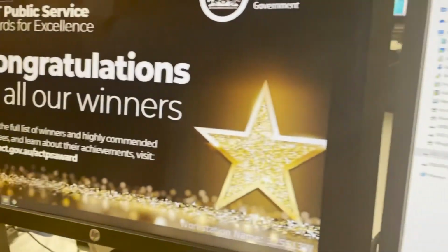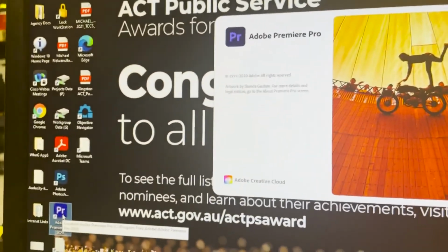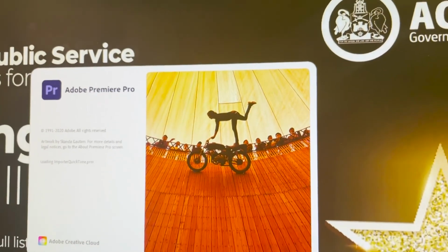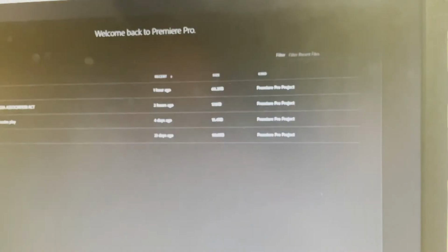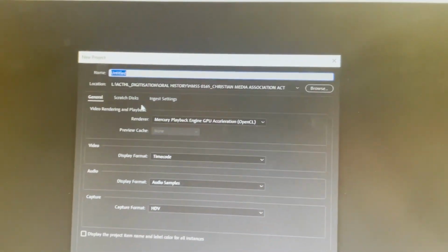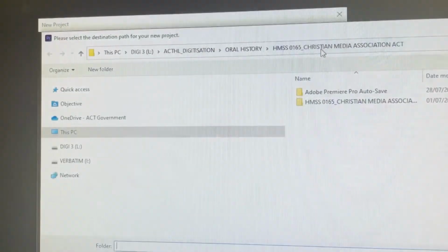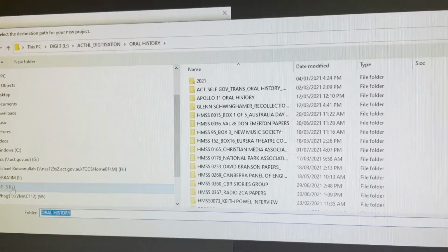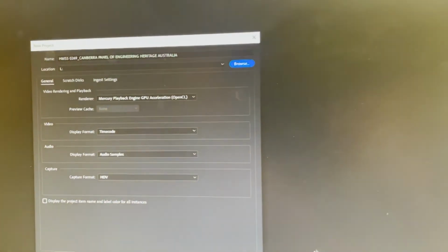And we are using Adobe Premiere. I'm going to open Adobe Premiere. We create a new project, and then copy that file collection name and the number that we copied earlier, and then we are going to store them on the external hard drive. I've got DG3 here available. I'm just going to save it there, for example. Select folder, and I'll say OK.